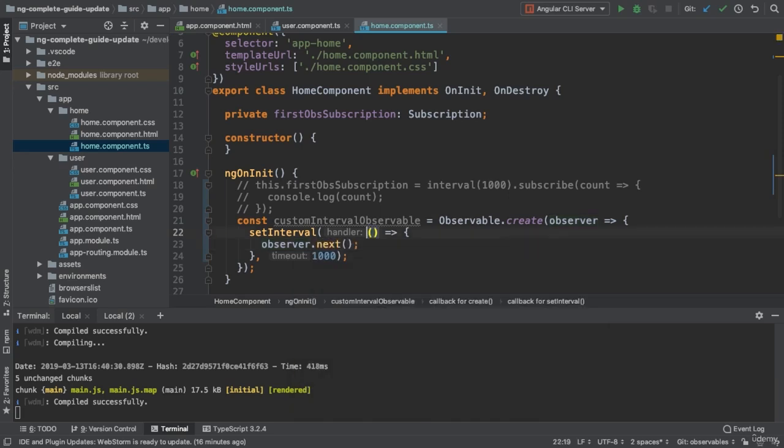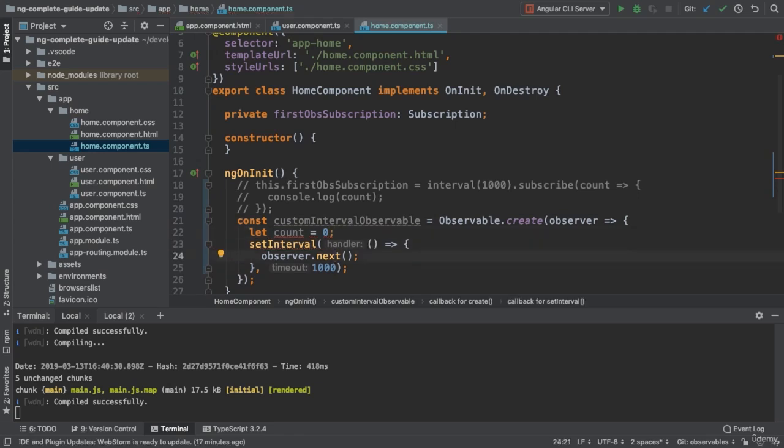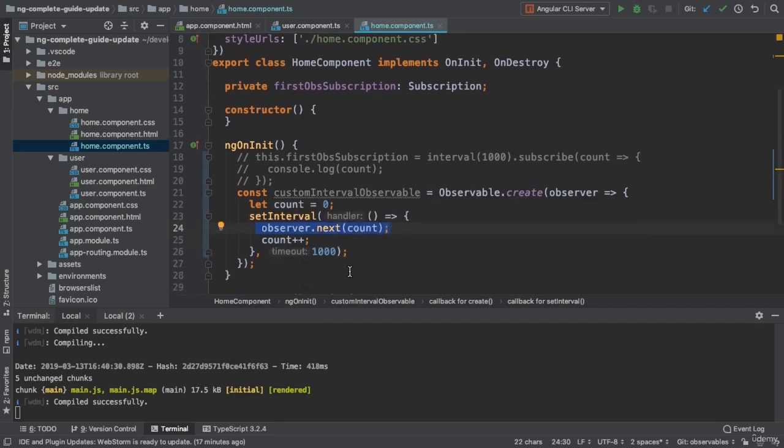And to also have an incrementing number here, we can simply introduce a variable, count, which starts at 0. Inside of our setInterval, we then simply pass this on to next, and we then increment count by 1. So now here count starts at 0, we increment it by 1 whenever setInterval fires, and we let our observer know about that new data here.